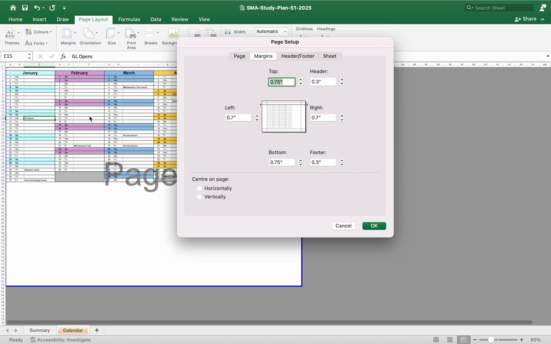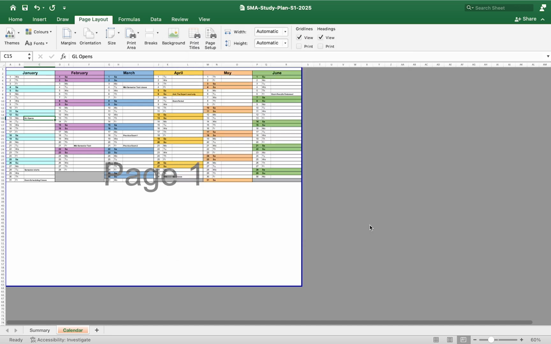Let's go to the custom margin. Here you can see the table is just a little bit left. So to place the table into the center, what you have to do is select center on page horizontally and vertically. As you can see, the table moved towards the middle here, and then okay.